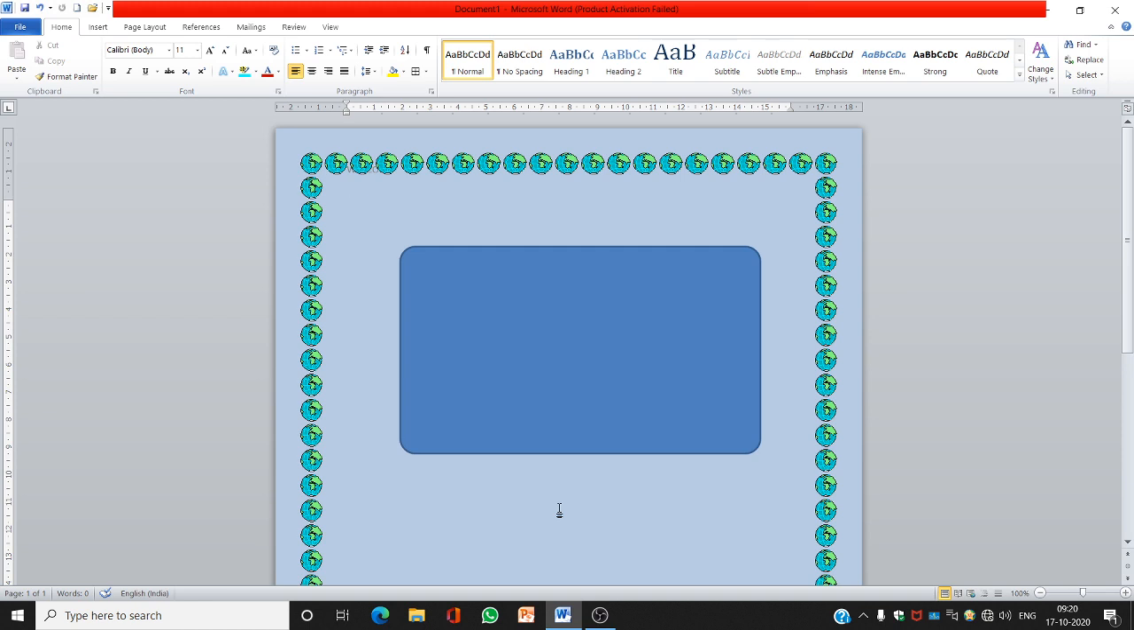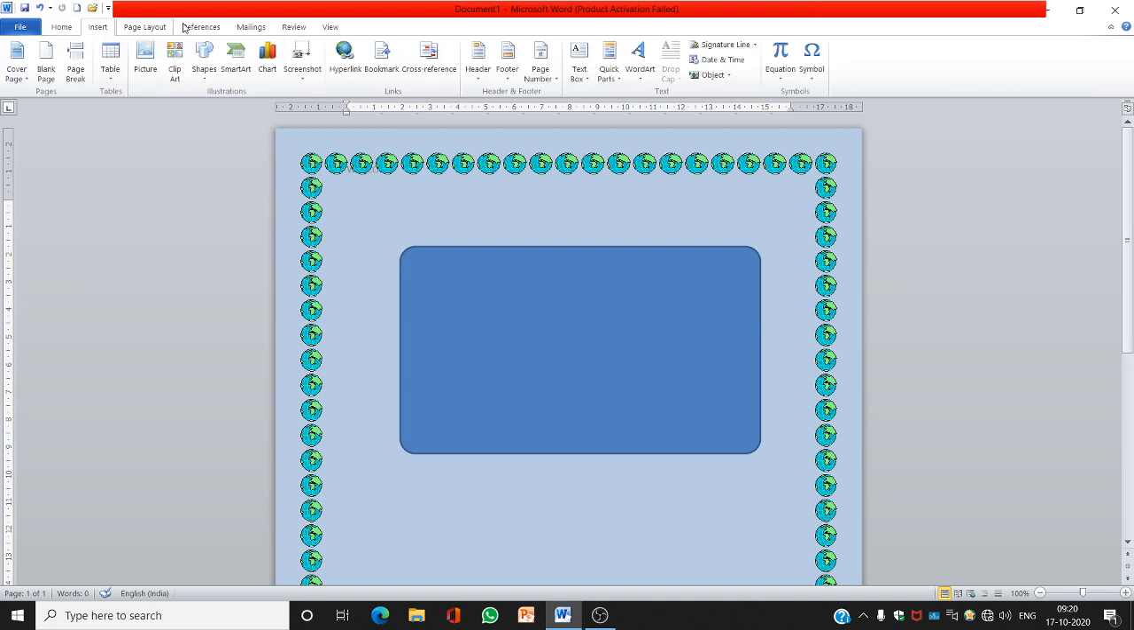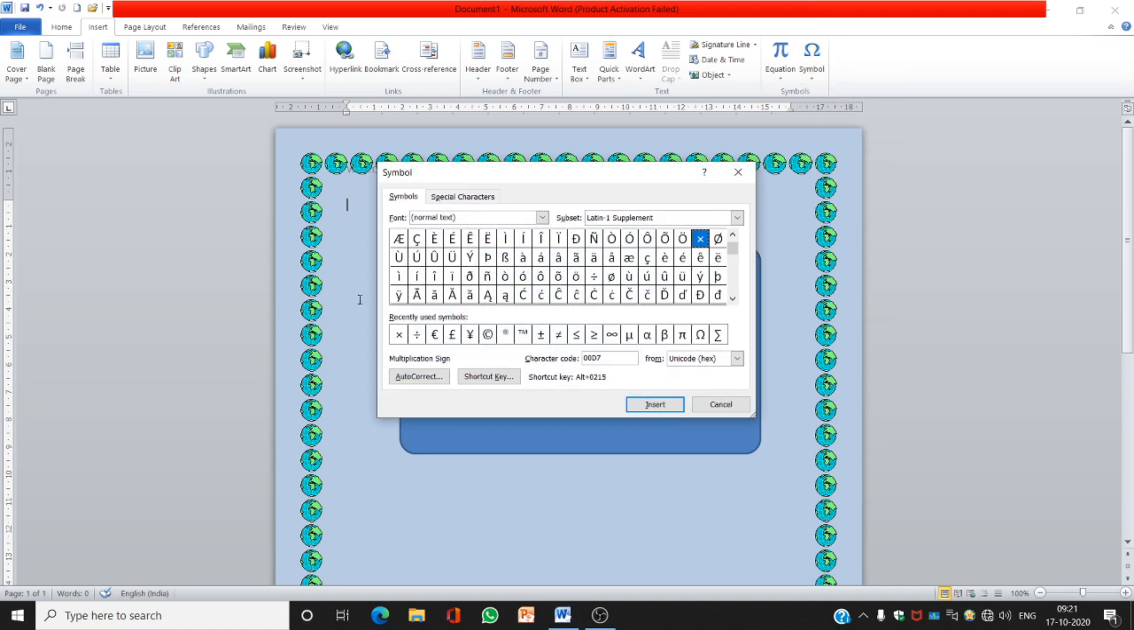Now how you can insert symbols. In insert tab, symbol options is there. There are many symbols which you can insert. Click on more symbols. One box will appear. From this box you can insert more symbols. There are many symbols. You can select the language, which language symbol you want to insert. You can select that language.